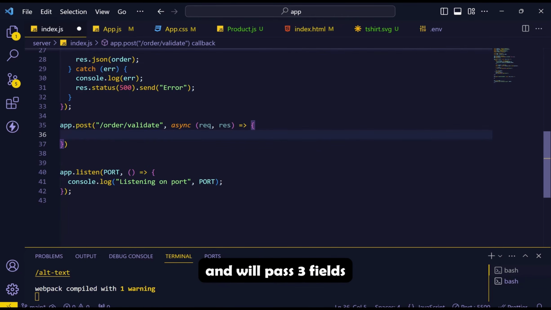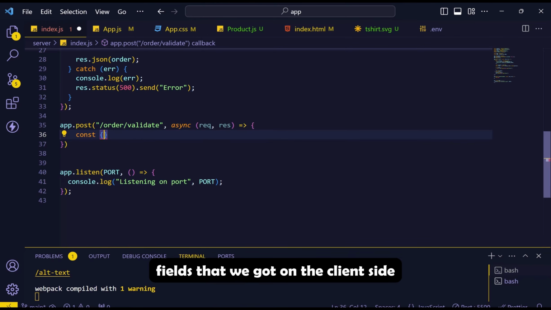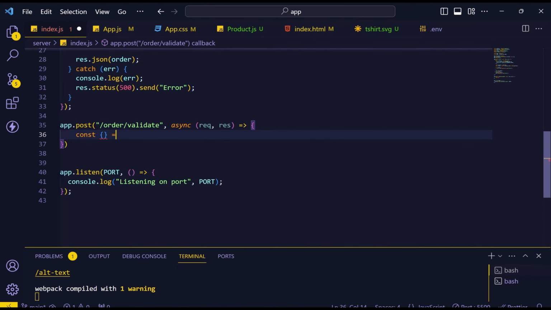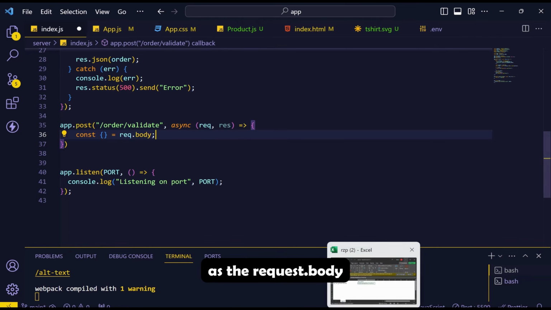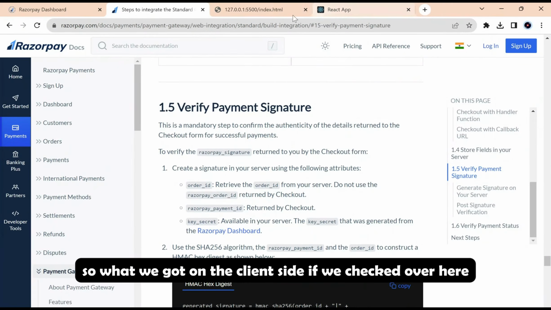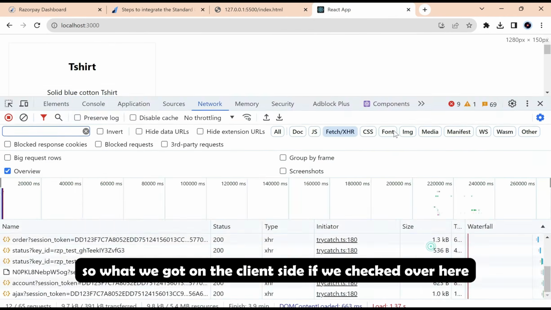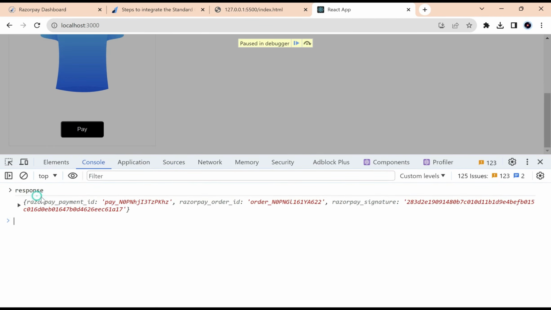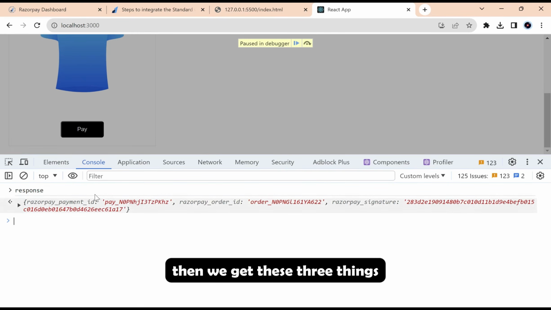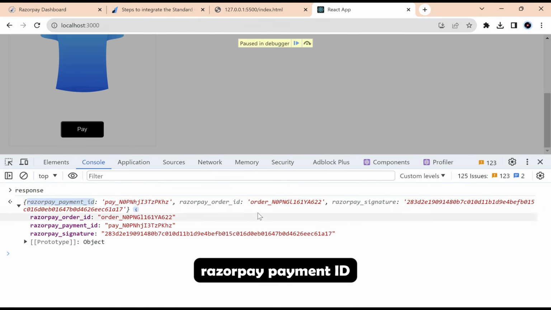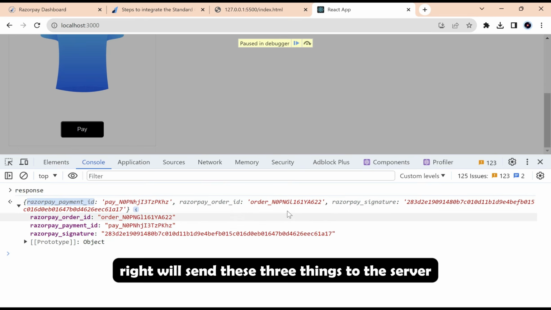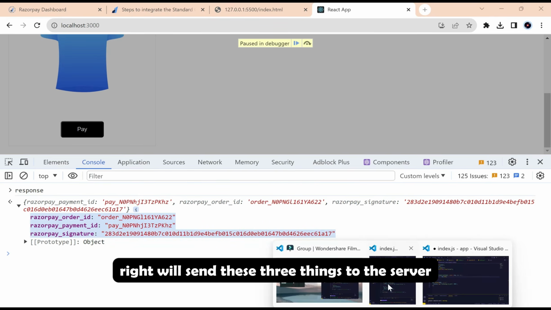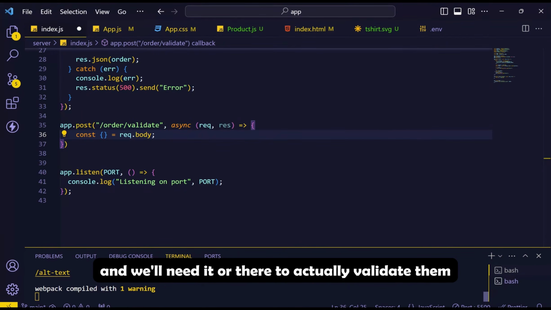And we'll pass three fields that we got on the client side as a request.body. So what we got on the client side, if we check the response, then we get these three things: Razorpay payment ID, order ID, and the signature, right? We'll send these three things to the server and we'll need it over there to actually validate them.